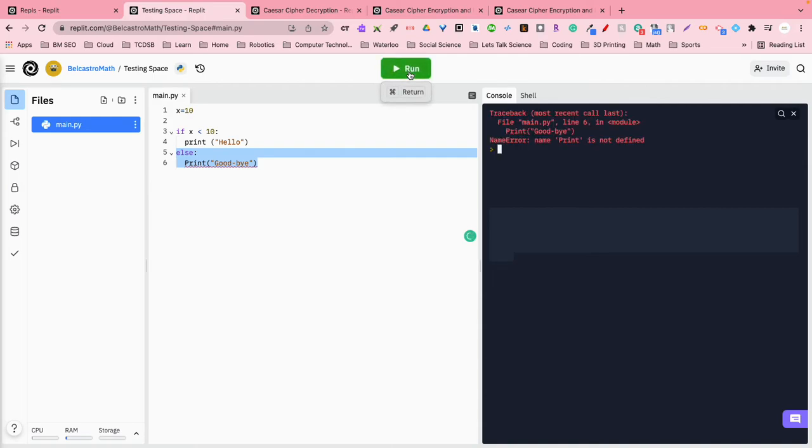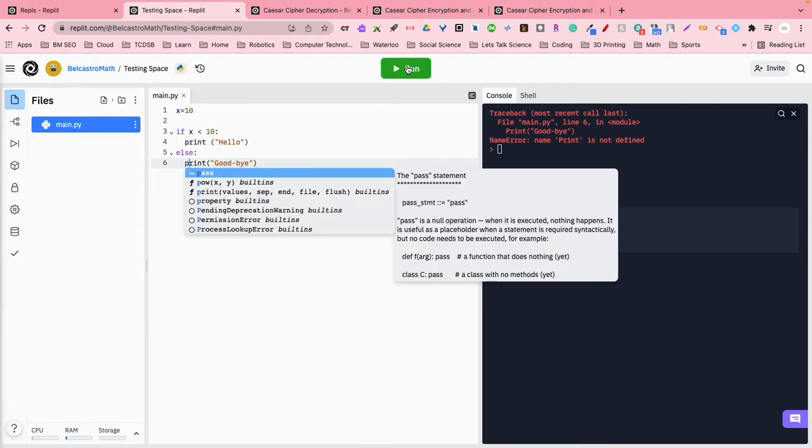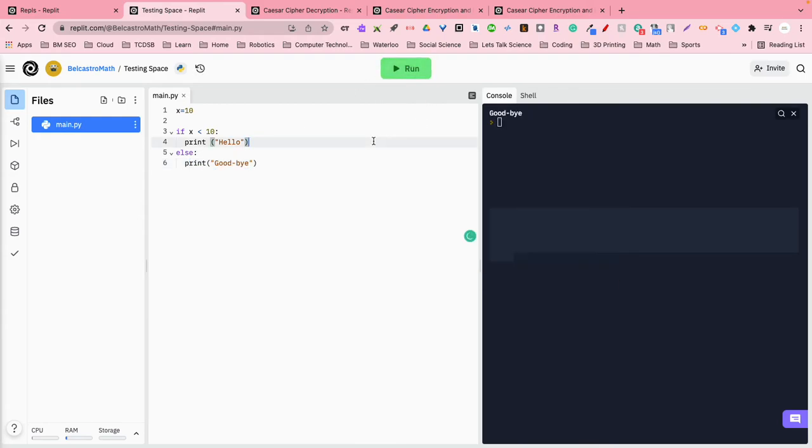Oh, it didn't like goodbye. Oh, I put a capital letter for print, and that's not part of the application. There we go. So I defined x as the number 10. It checked the conditional statement if x is less than 10, well, it's not. So I'm just going to skip this step, and it says else. So if it's any other value that's not less than 10, print this.